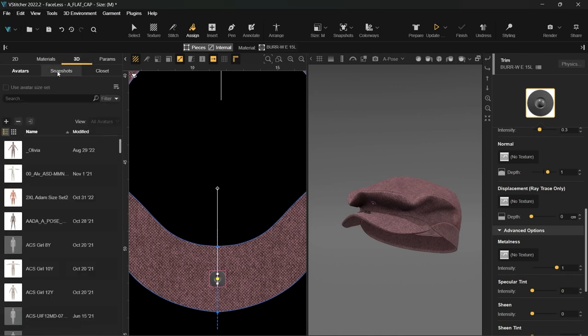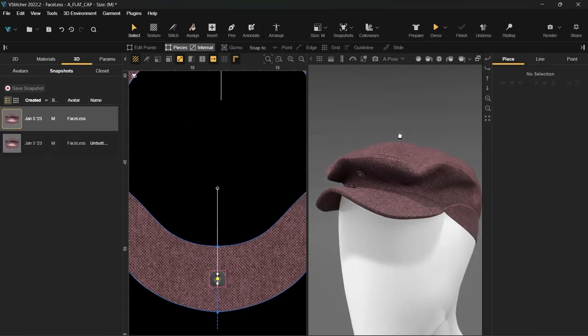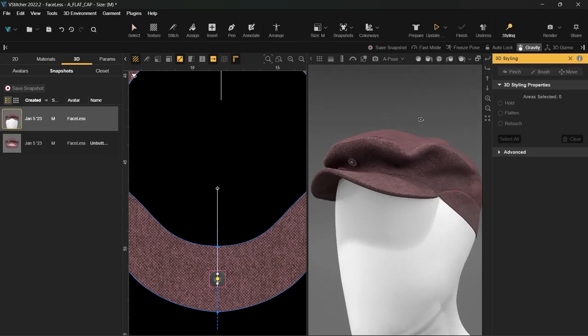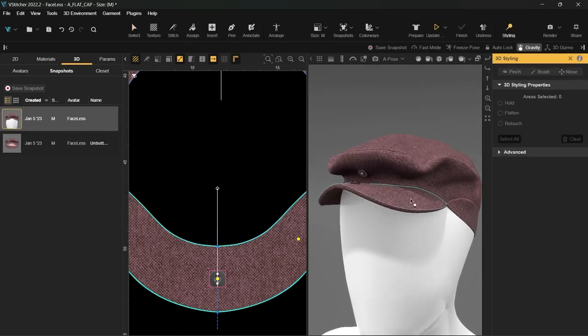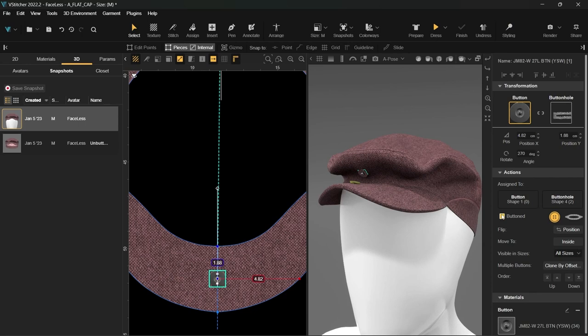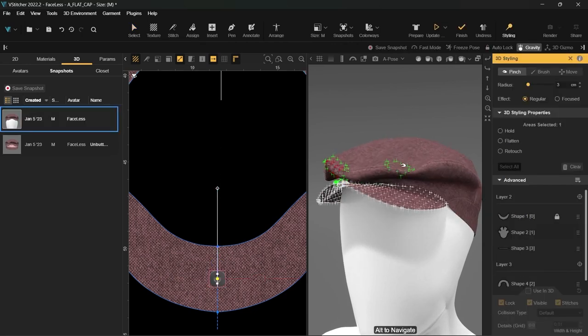Now let's save a snapshot in the Resource tab. We want to save both the unbuttoned and buttoned option. Before buttoning up the cap, we'll use a styling tool to refine the simulation. Make sure that the shield piece is locked under the Advanced Styling tab. Let's button up the cap and use again the styling tools to refine the look.